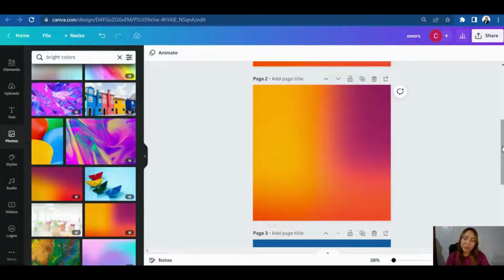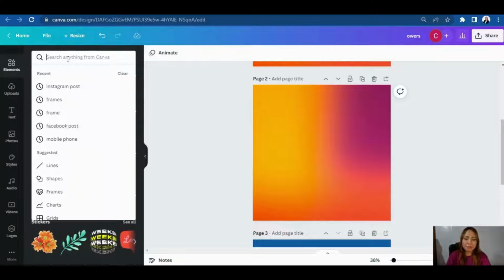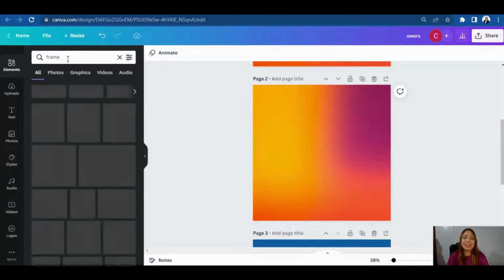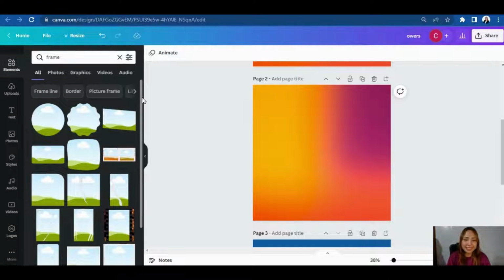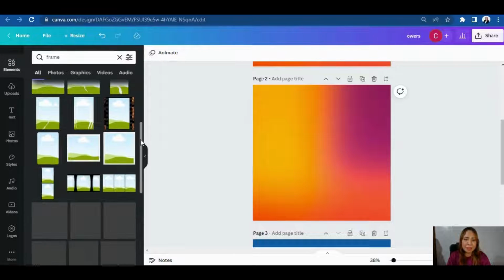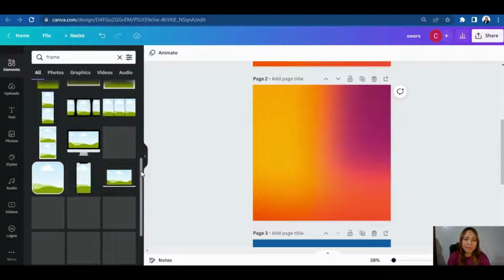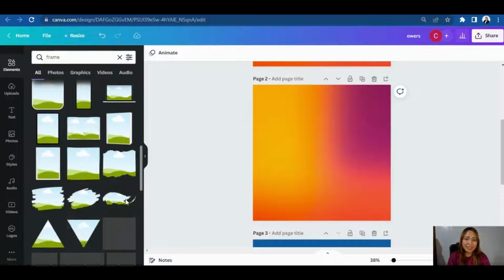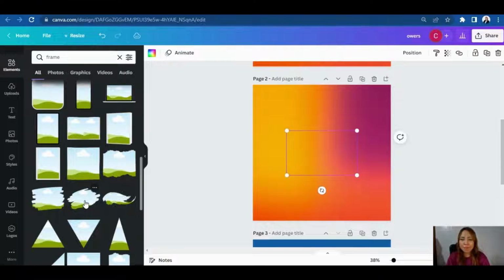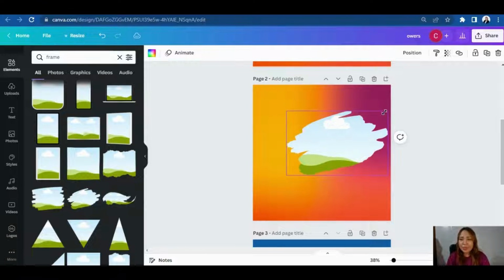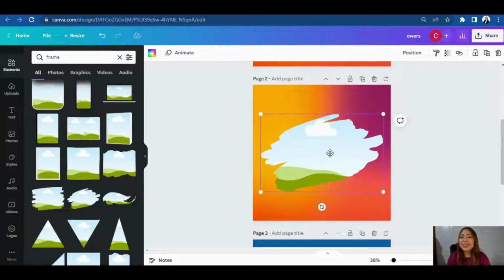The next thing that we will do is to find that smudge frame. You just need to go to Elements, tapos type mo lang frame. Lalabas na yung napakaraming frame designs that you can choose from. Pero yung pipiliin natin is yung parang smudge effect siya. Ito, here. This is pretty. Ayan. So we'll make it a bit bigger. So here, we have now the frame. Yung kukunin natin will be yung babae.